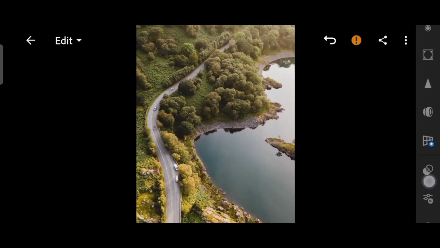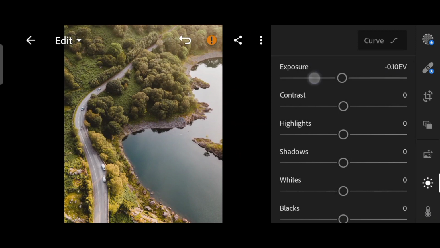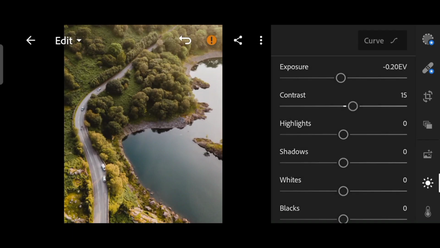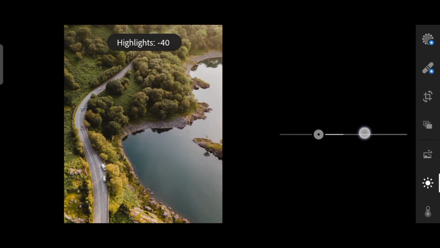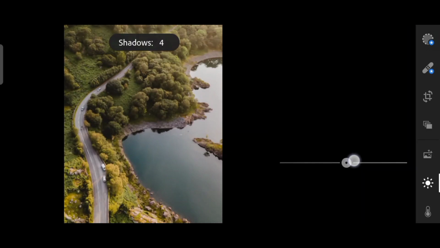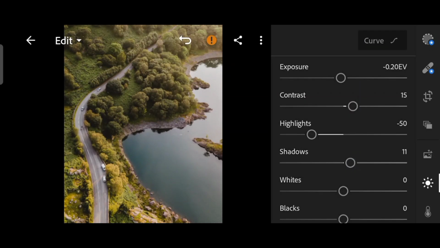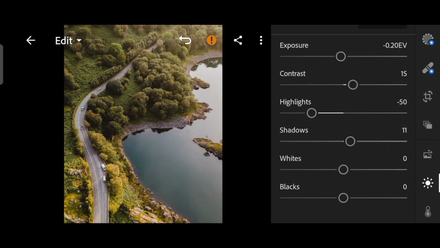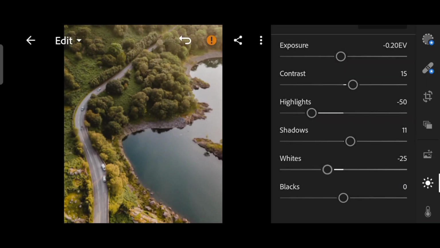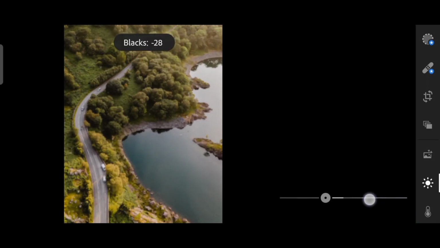First, go to Light. Exposure plus 0.20. Contrast plus 15. Highlights minus 50. Shadows plus 11. Whites minus 25. Blacks to minus 30.